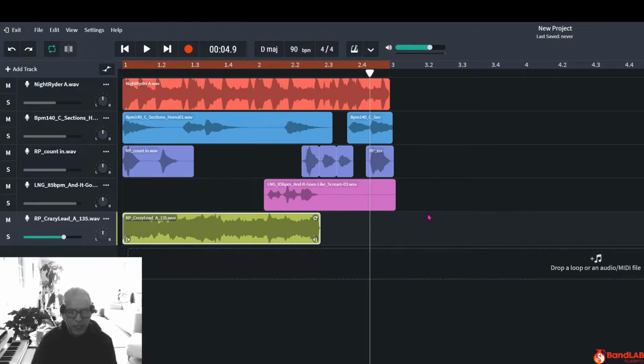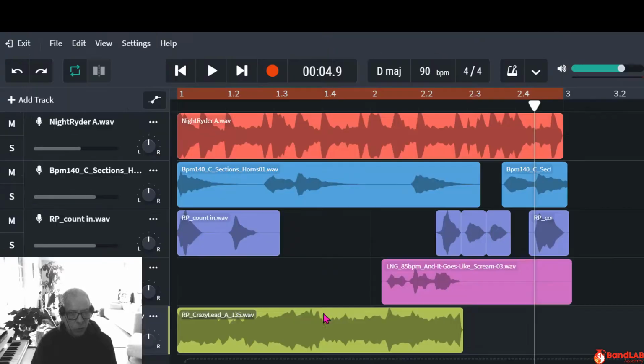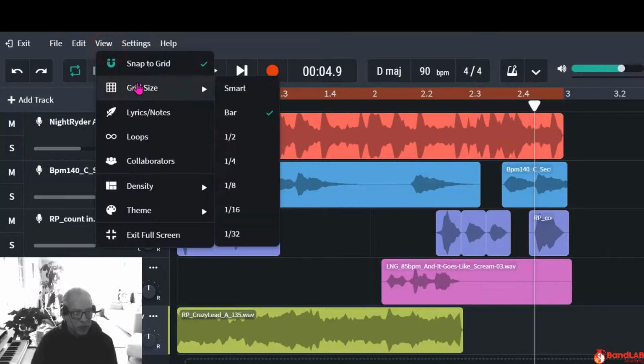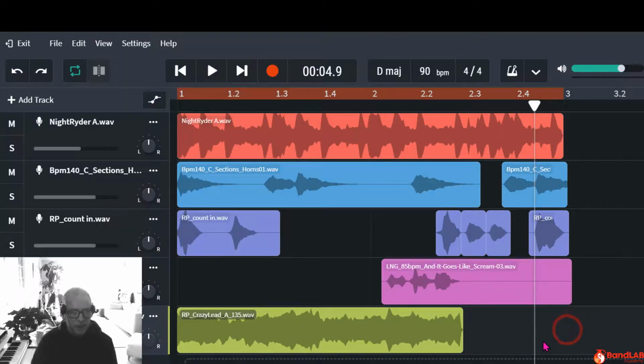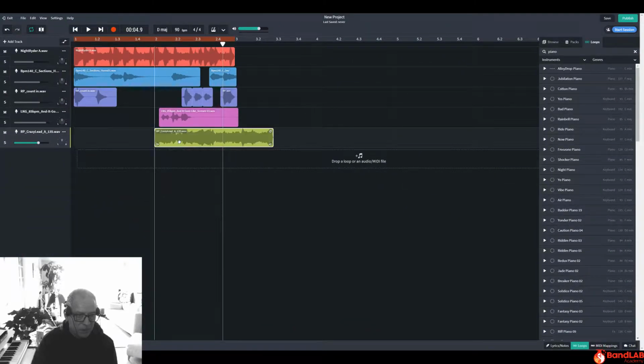Okay, a little trick we can use now is to copy all of these. To do that, actually, it's important to go back to the view and get the snap to grid on, get the magnet back on, because the magnet will help us retain the timing. Also change the grid size. Oh, we have got it on bar. Okay, that's good. So that means that if I move this now, it'll go from bar 1 to bar 2 and then to bar 3 and nothing in between.